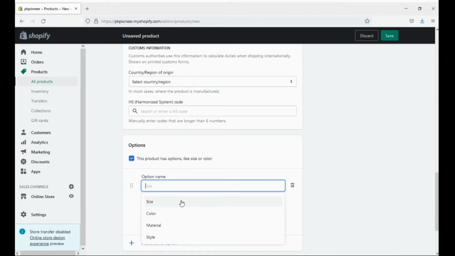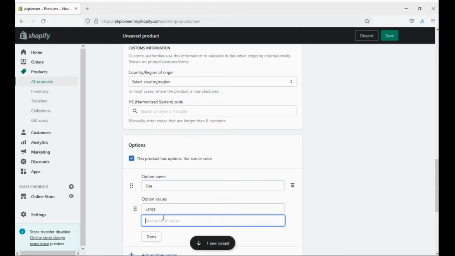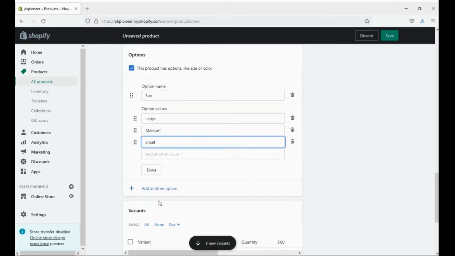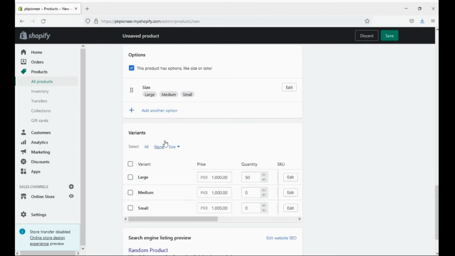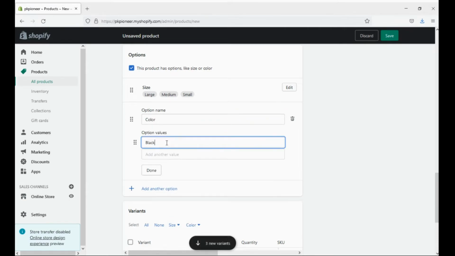Now we will create some product options or variants. It can be anything. Here we will add an option named size having values large, medium and small. Add another option named color having values black, pink and red.